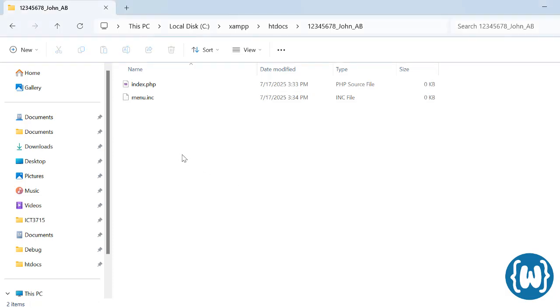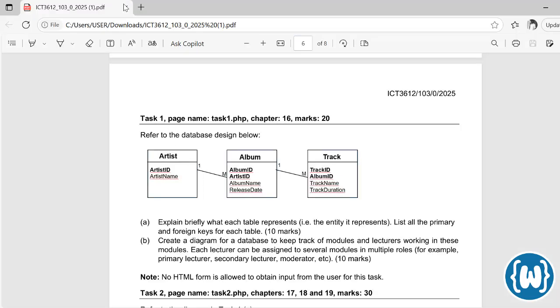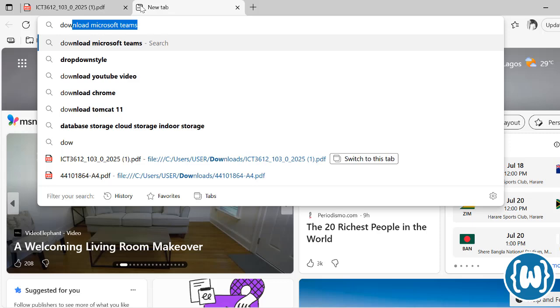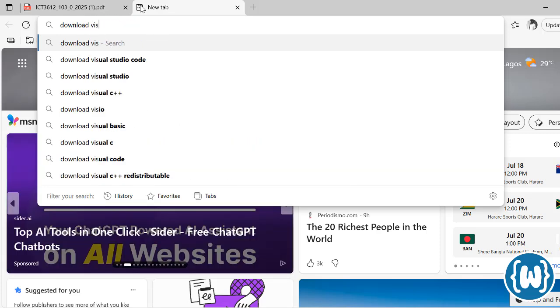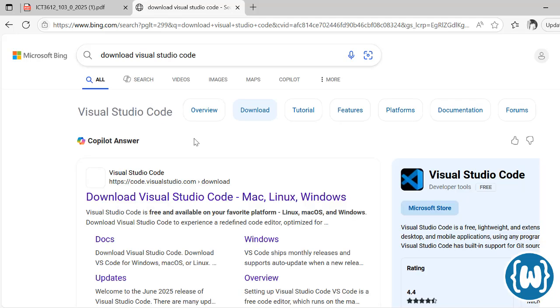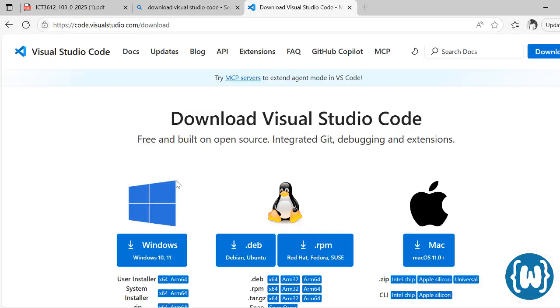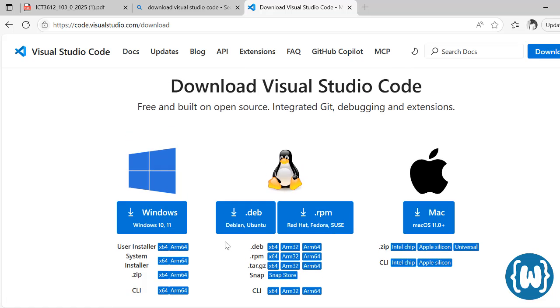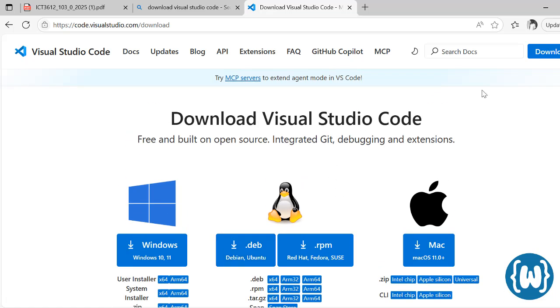If you are interested in using Visual Studio Code, you can always download it online. All you need to do is go to your favorite browser and search for download Visual Studio Code, and you can get the download from the very first link. You are likely using Windows, so you select Windows. If you are using Linux or Mac, you select it as appropriate. All you need to do is click next all the way down, and then you're going to have Visual Studio Code installed on your machine.